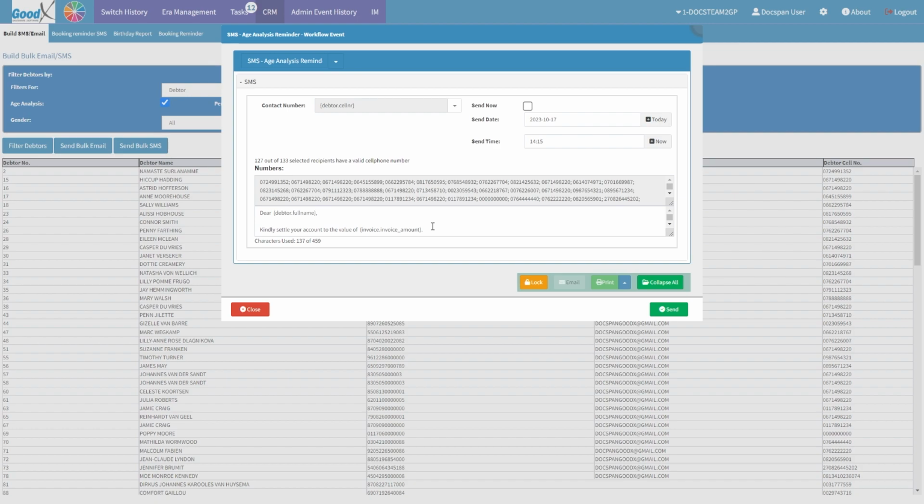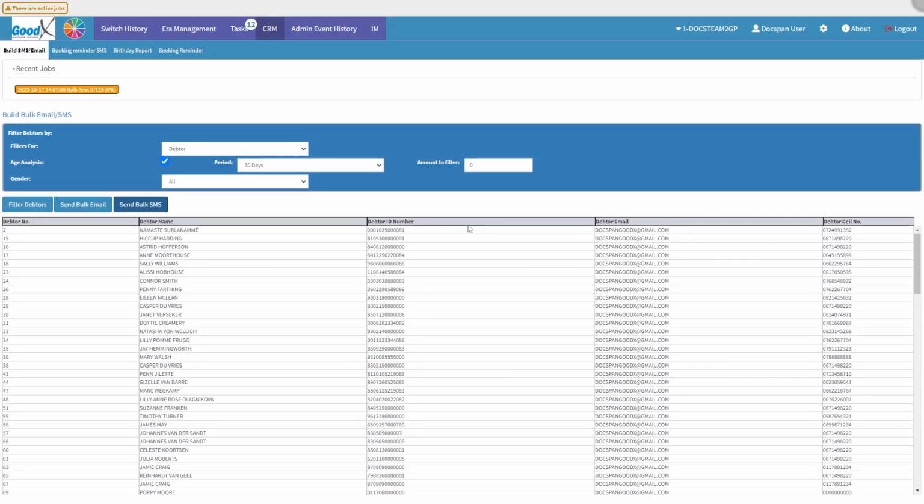Double-check the message displayed beneath the contact numbers in a text box as it is taken from the selected SMS template. Alternatively, type the desired message into the text box. Click on the Close button to cancel sending out the bulk SMSs and return to the previous screen. Finally, click on the Send button to send out the bulk SMSs.